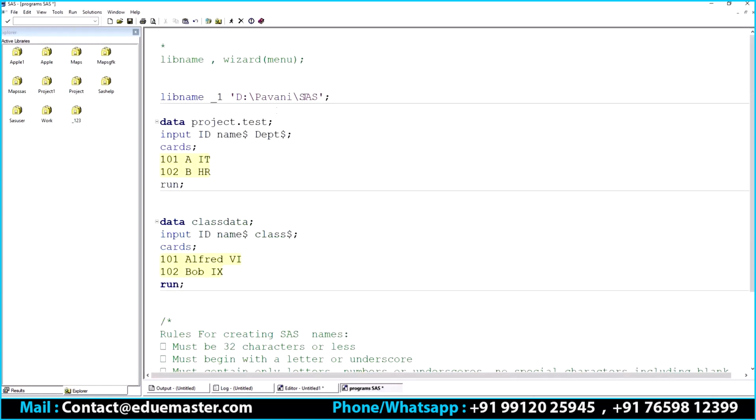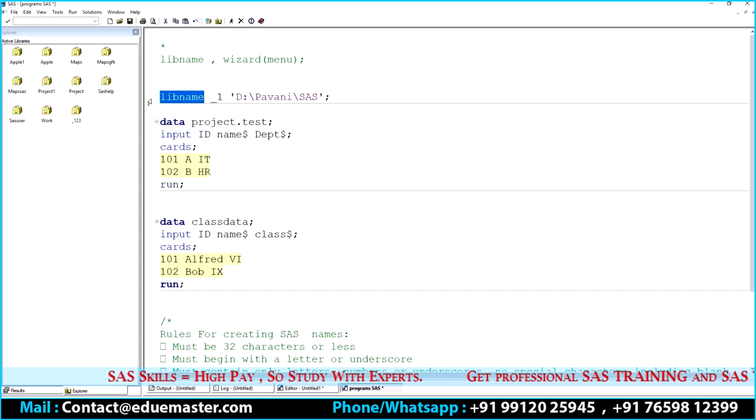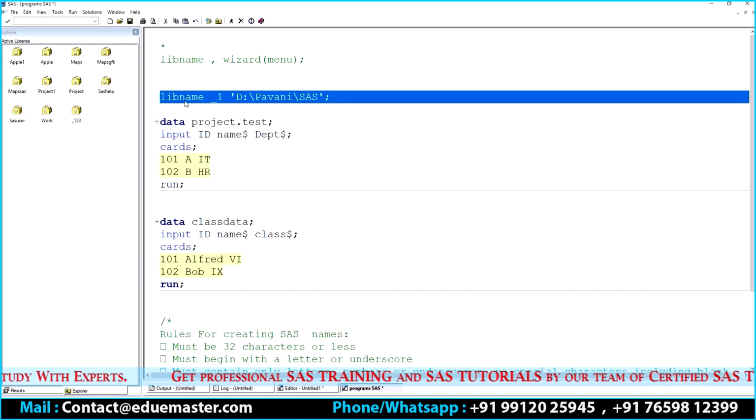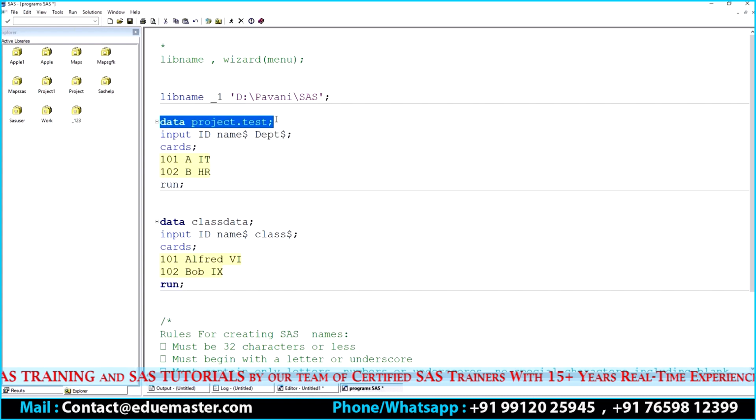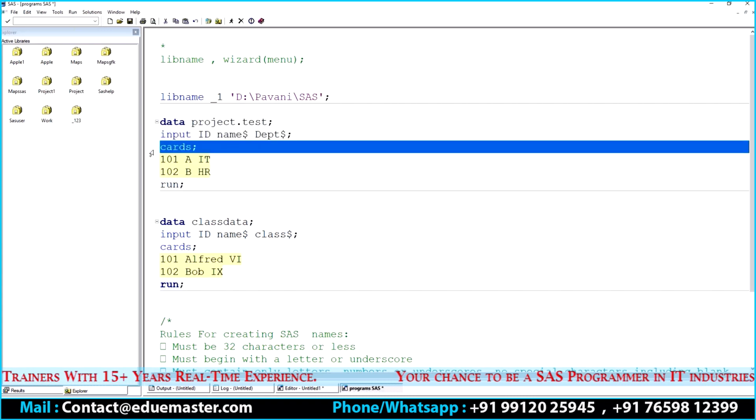Every SAS statement should end with a semicolon. Whenever you are writing a program statement, whatever word you are starting the program line with, that word you call the statement. This particular line you are starting with libname, so that libname is called a statement. Similarly, this line you are starting with the keyword data, so that data is the statement. So a data statement, or input statement, or cards statement. With whatever keyword you start the program line, that is nothing but the statement.